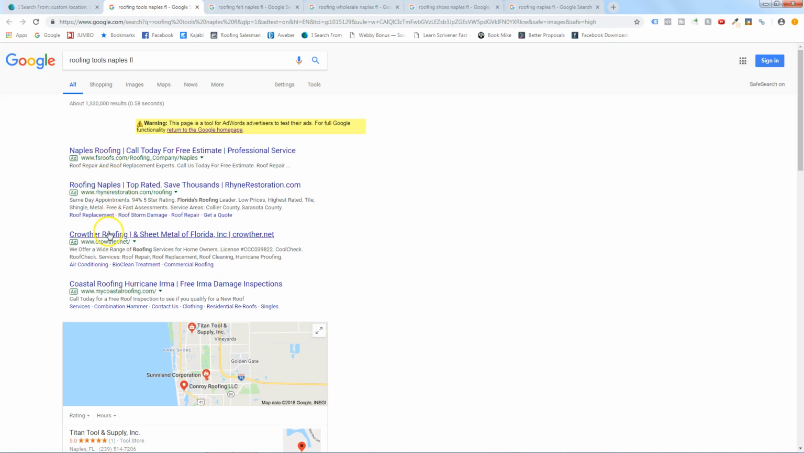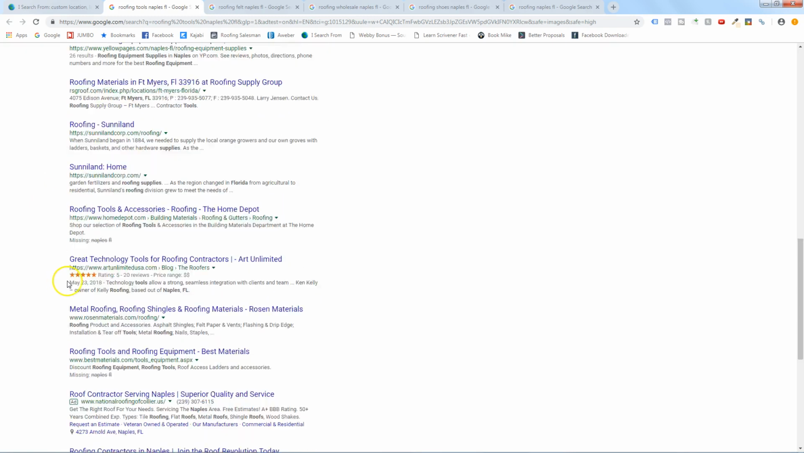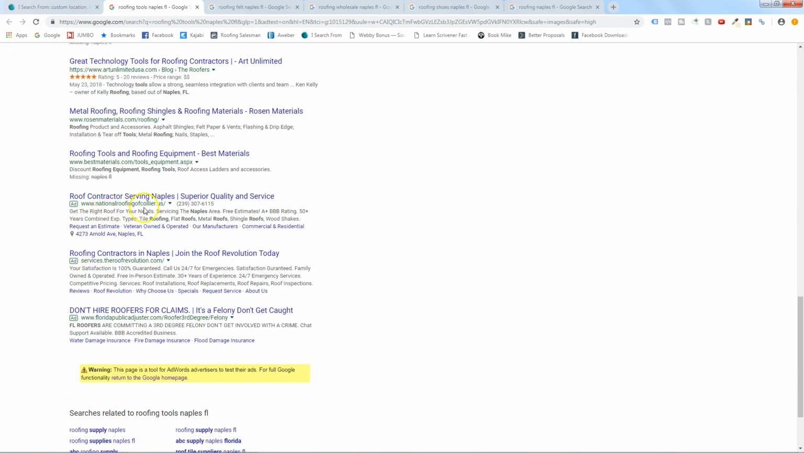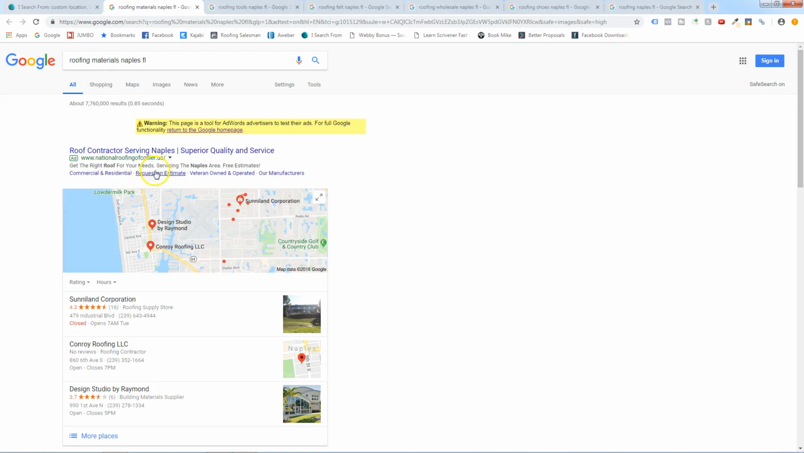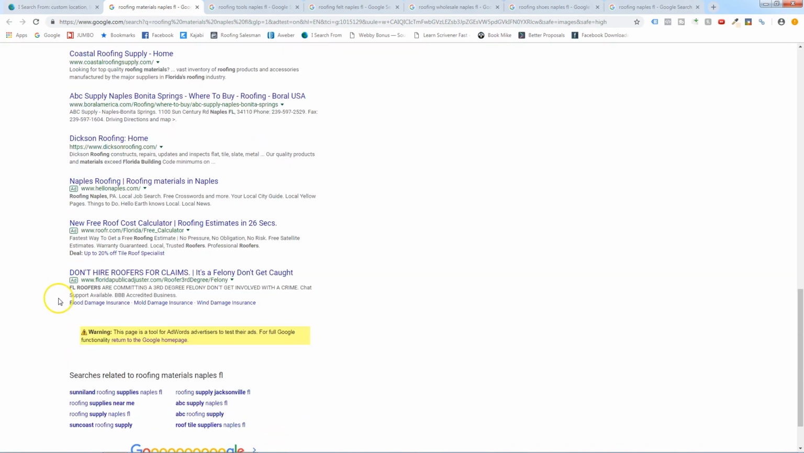FS Roofs, Rhine Restoration, Crowther, My Coastal Roofing, National Roofing of Collier, Roof Revolution, Florida Public Adjuster. You want to see a few more? All right, let's do a few more. Roofing Materials: National Roofing of Collier, Naples Roofing, Roof R, Florida Public Adjusting.